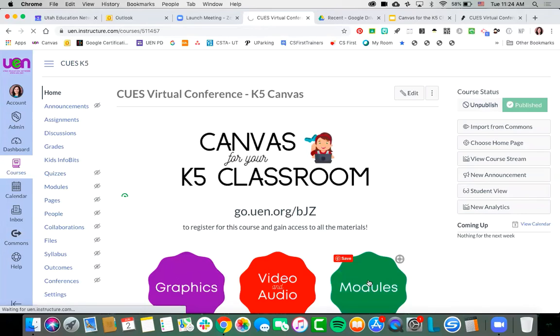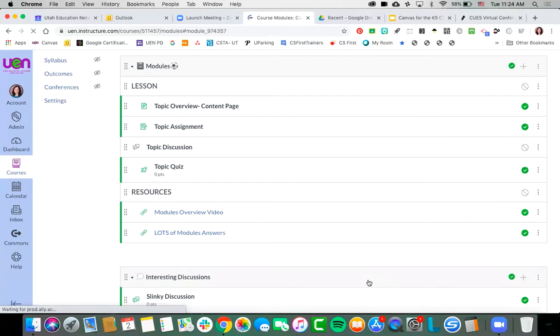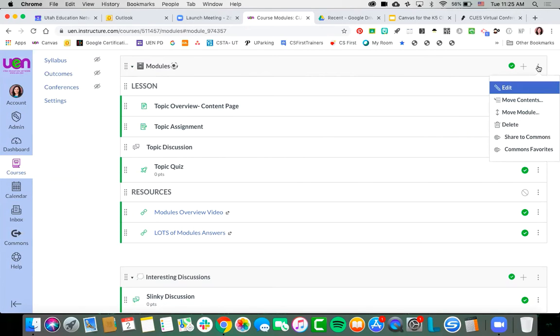So coming back to modules, another really nice thing about modules is it helps to control the flow of how your students work through content, okay? So let me show you what I mean by that. The title of this module is called modules. So I'm going to come to the title line, click on my 3 dots over here, and say edit.